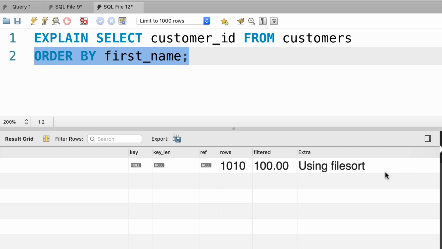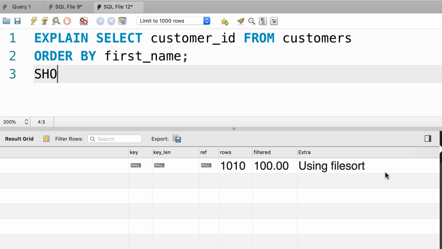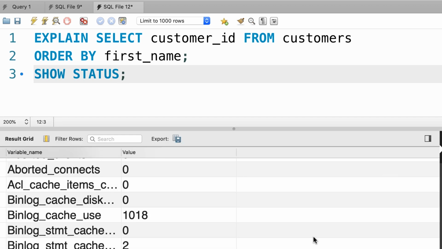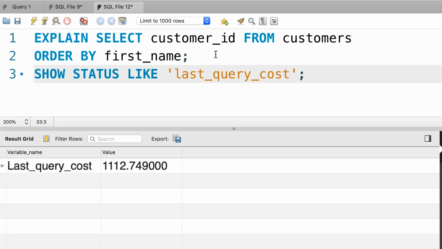Now, let me show you something interesting. Here we can use the show status statement to look at the server variables. Take a look. So there's so many variables here. These are the variables used by MySQL server. Here we have a variable called last query cost, which returns the cost of the last query. So we can filter that using the like operator, last query cost. So the cost of the last query was just over 1000.